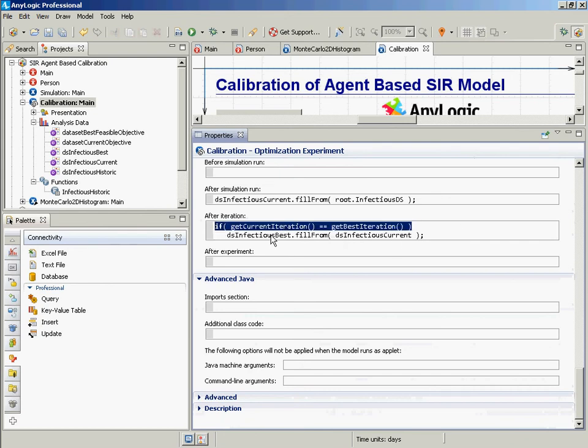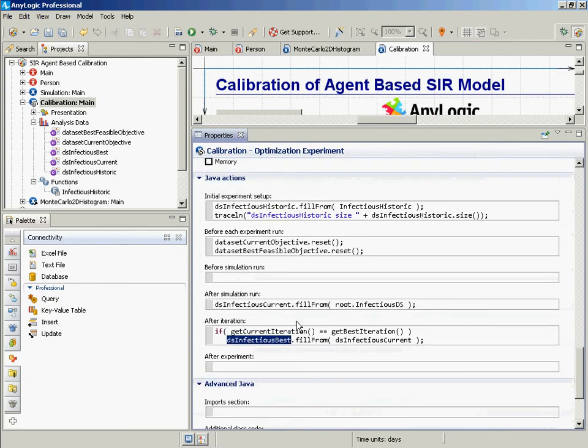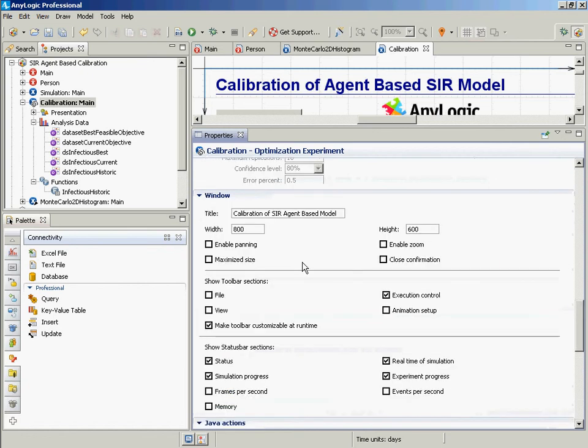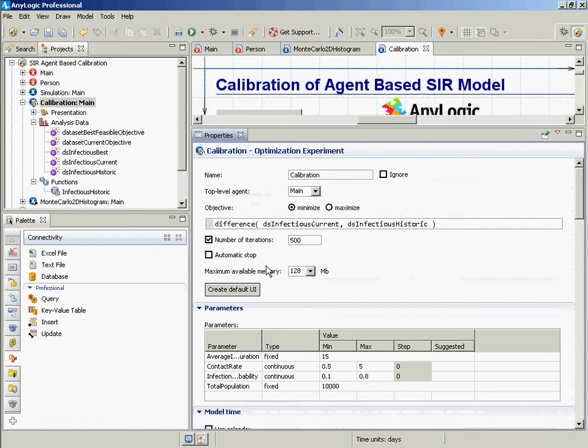If so, it takes the last of those outputs from main, and it puts it into this DS infection best. But you're still saving every run. You're saving root.infectious.ds there. That's true, because we need to do this to run the objective function up here. In order to evaluate this objective function, that refers to DS infectious current. That's a data set in ourselves, because we can't refer to the main's data set, because that could be gone by now. Main is ephemeral. Main comes and goes. Main could have disappeared by now.